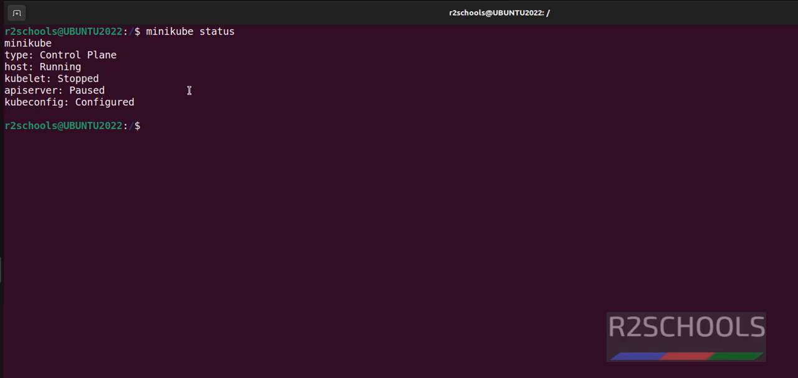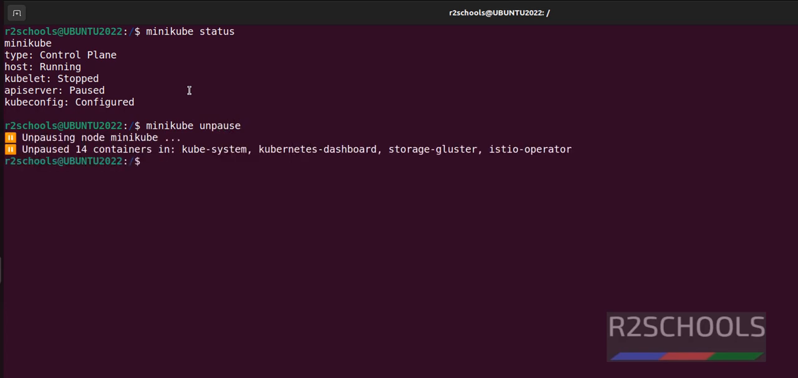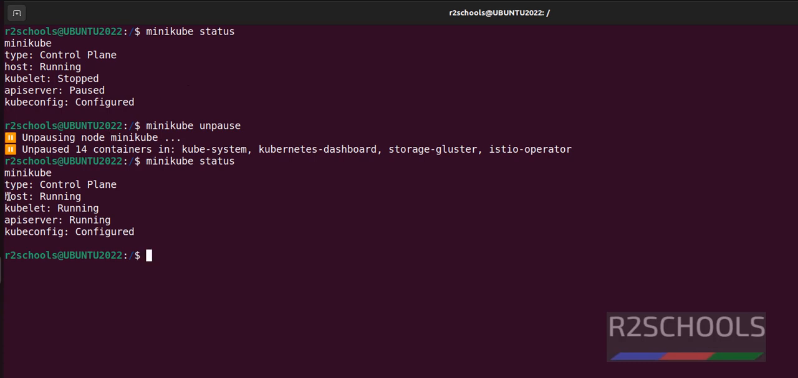Okay. Now unpause this one and verify again. minikube unpause. Now run the same minikube status. See, now all three are running.